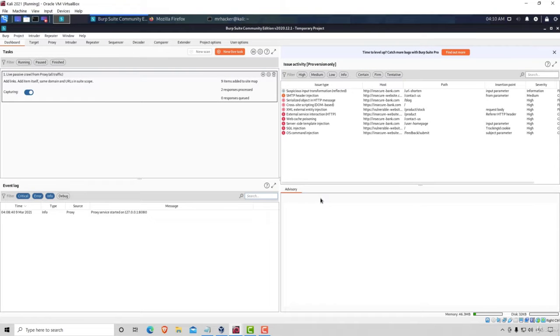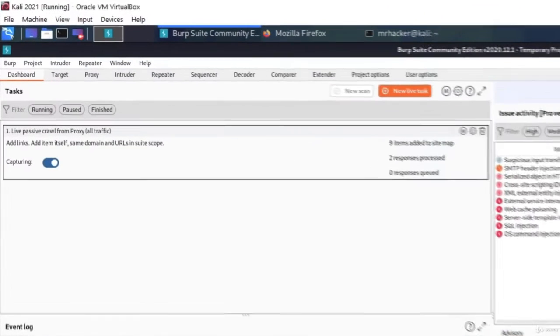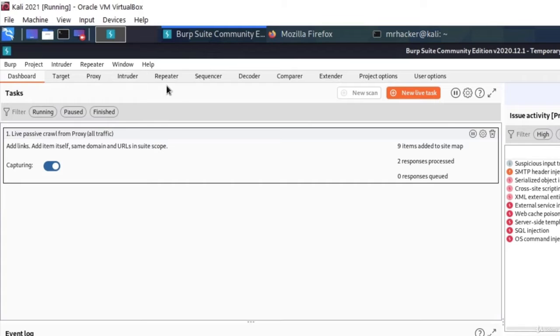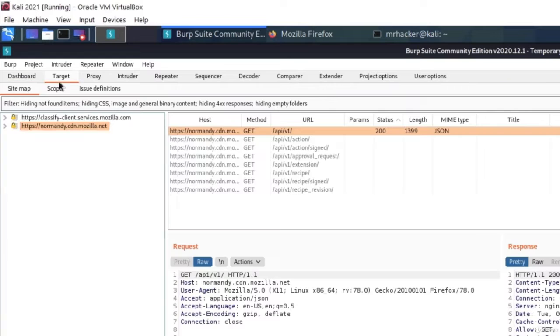Okay, we are aware of the intercept option inside of Burpsuite. But we did also notice that there are other things here such as intruder, repeater, and others. What are those options? Well, they all have their own purpose. Let's first start by checking out this target tab right here.